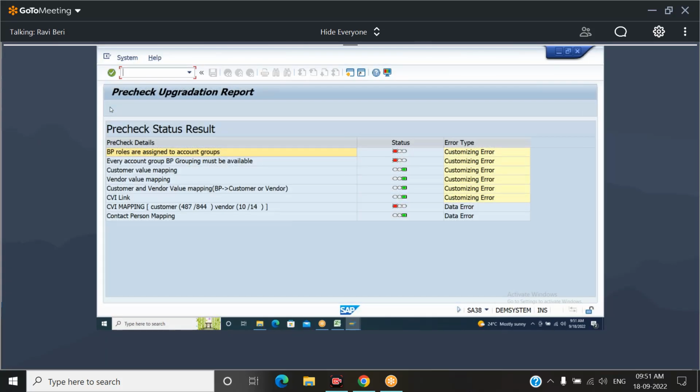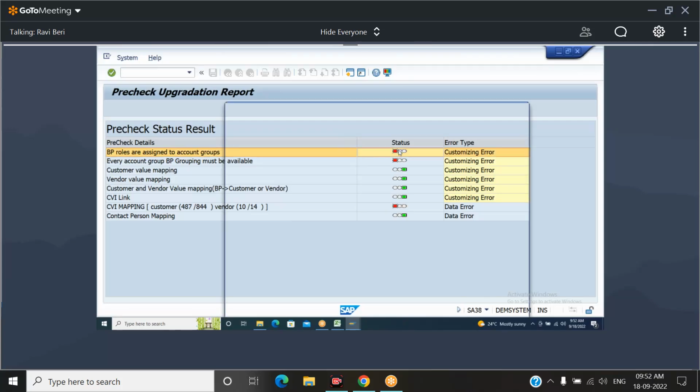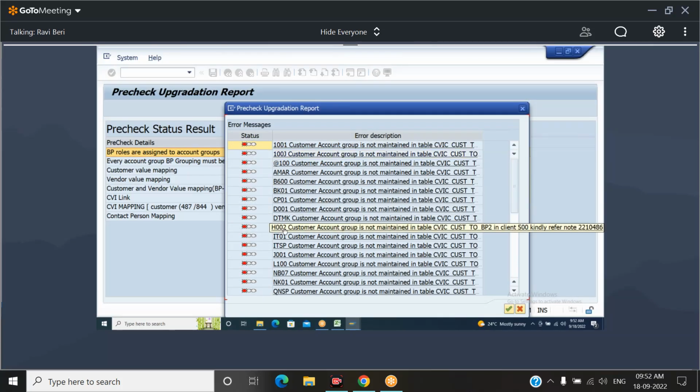So you'll get some error here. Click on this first one, go to status. Here, click on this red symbol. First one, BP roles are assigned to account groups. Now here, cross-check whether your account group is available or not. Ours is H002, it is available.